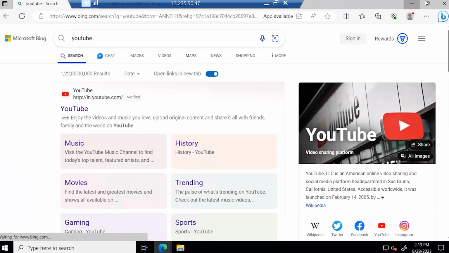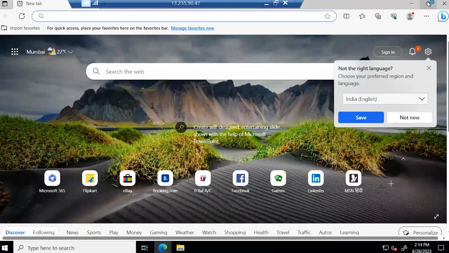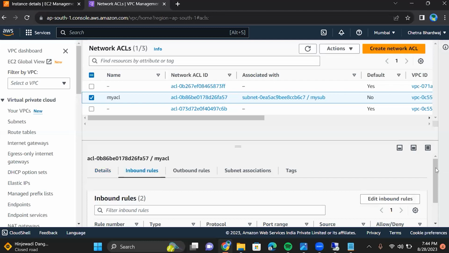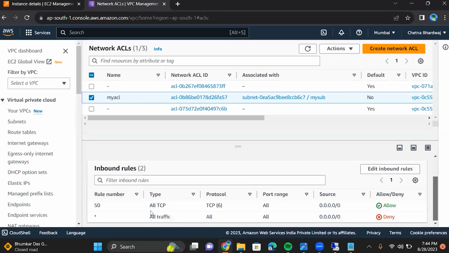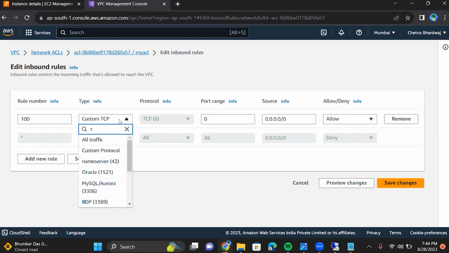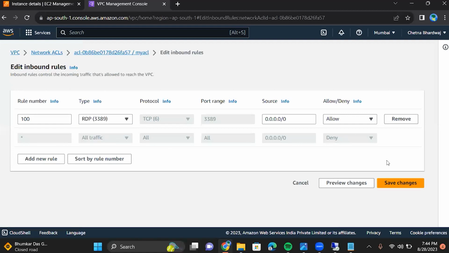Now, guys, let's recheck this. How will we recheck this? After minimizing it, I am in my ACL, and let's check the inbound rule once again. So I have allowed all TCP. I am editing the rule once again. What I am doing, I am deleting this rule, remove, and I am adding one other rule, that is of RDP. So my session will still be connected with the EC2, but I will not be able to use the internet. So let's choose the RDP. I have saved this rule.